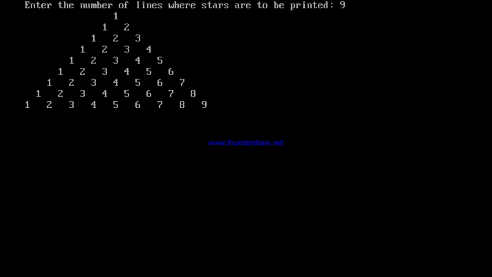So this is fine enough for 9. Now here, instead of printing 1, 1 2, 1 2 3, 1 2 3 4 and so on in the lines, what if I want to print 9 in the first line? You see, just the reverse thing. I want to print 9 in the first line.